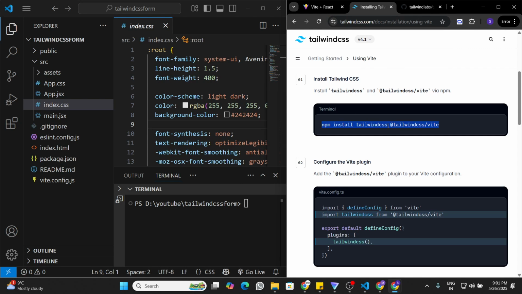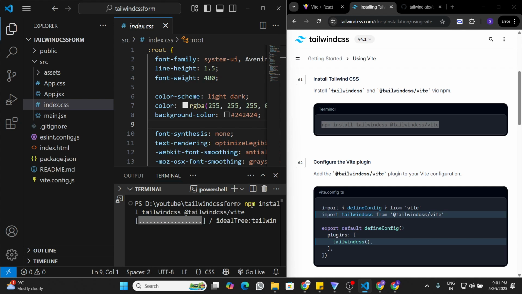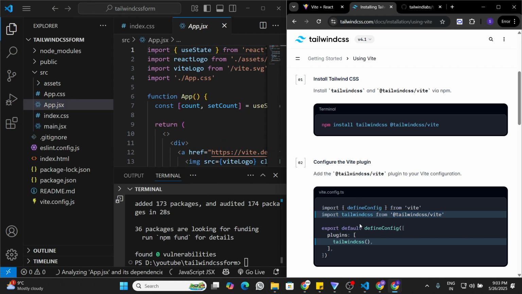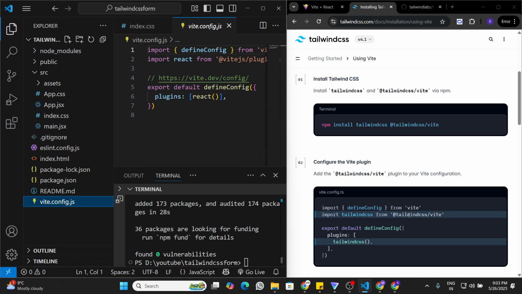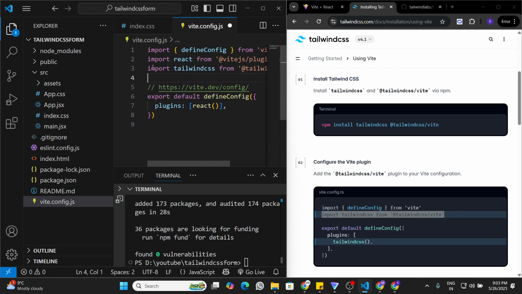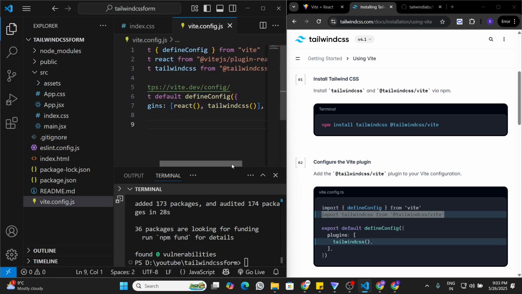To install Tailwind CSS, I'm just going to copy this npm install command and install Tailwind CSS in my terminal. So now Tailwind CSS has been installed in this project. To set up Tailwind CSS, I'll just go to Vite config and we are going to import Tailwind CSS by using this import command from the documentation. So I'm just going to copy this import command and import Tailwind CSS into my project. And once we have imported Tailwind CSS, we are going to include it here in the plugins by doing something like this. So that's all we need to set up Tailwind CSS in this project.